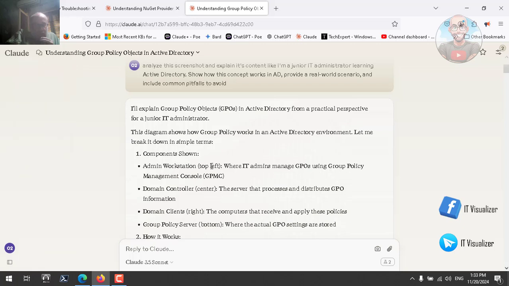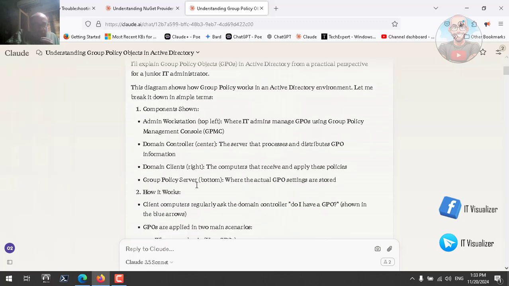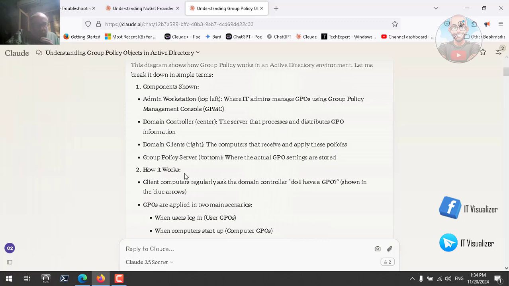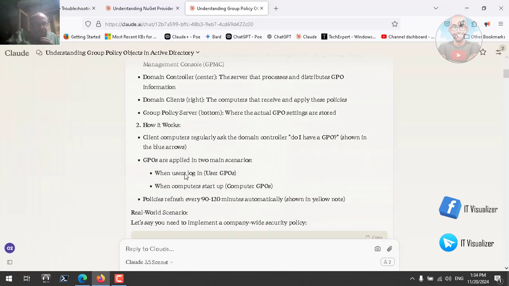Components shown: admin workstation, top left, where IT admins manage GPOs using the Group Policy Management Console. Domain controller in the center, the server that processes and distributes GPO information. Domain clients, right, the computers that receive and apply these group policies. Group policy server at the bottom, where the actual GPO settings are stored. I think he is referring to the group policy or the Active Directory database.